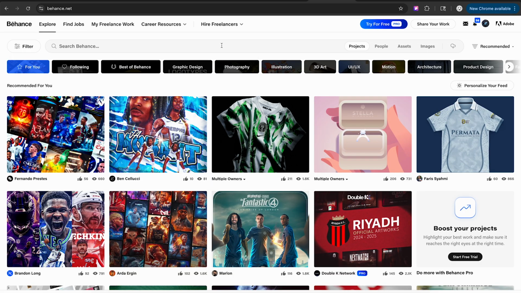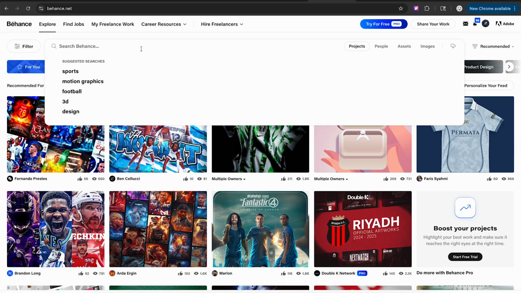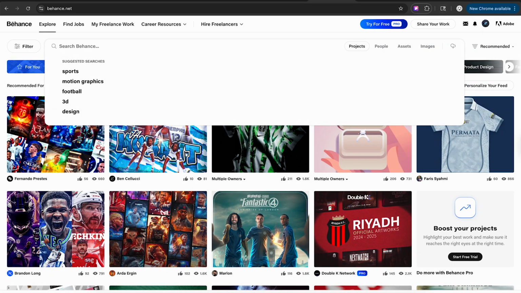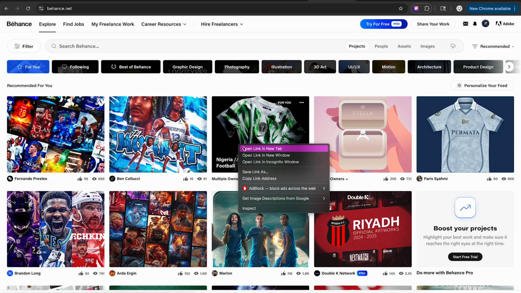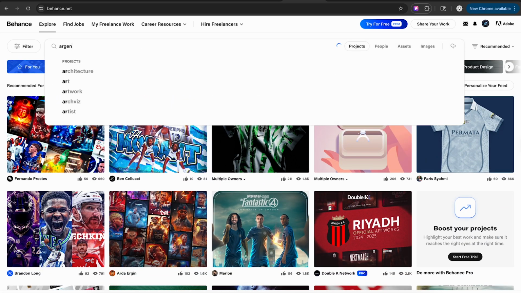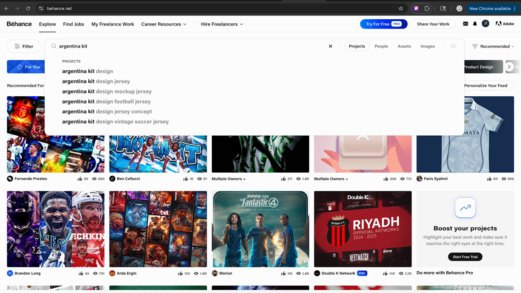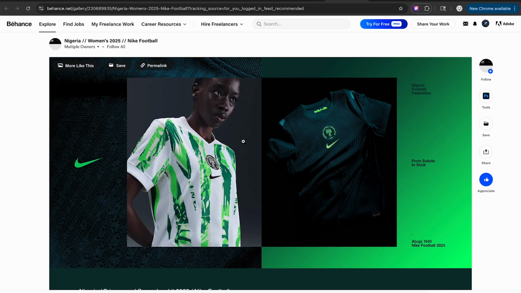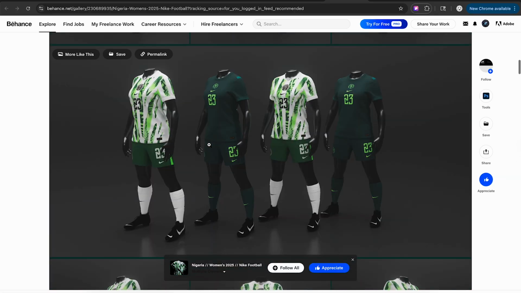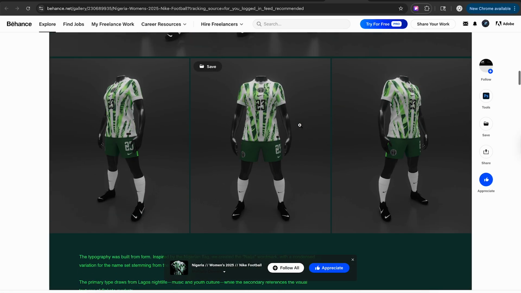So let's go to Behance now. This is my next spot. And I'm gonna type in, actually, I do get recommended a lot of cool stuff and I do wanna check out this. Oh, is this the actual Nigeria kit? That's kind of sick. Argentina kit. This is actually very similar to the vibe I wanna go with. So this is actually super helpful.